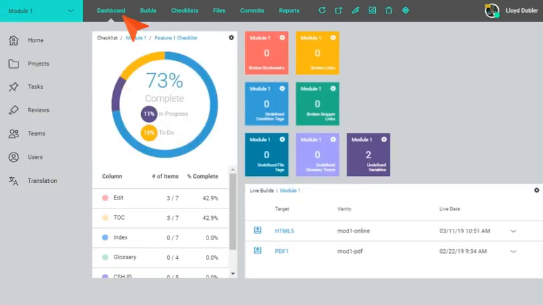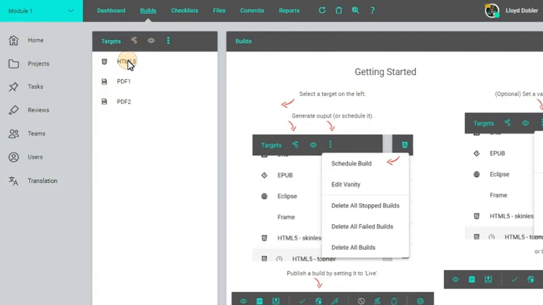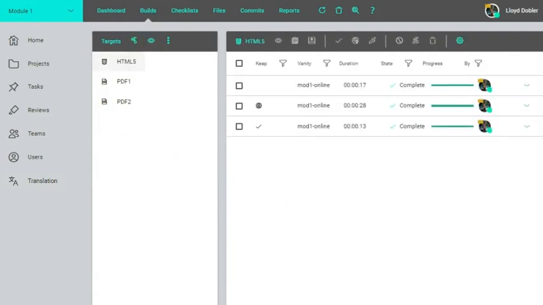As with your home dashboard, you can populate each project dashboard with widgets that you find useful. You can open the Builds view to generate, view, and manage output from a target. This includes the ability to set certain builds as live, meaning they can be viewed by the public. You can also mark other builds to keep, in case you need to roll back to them for some reason.